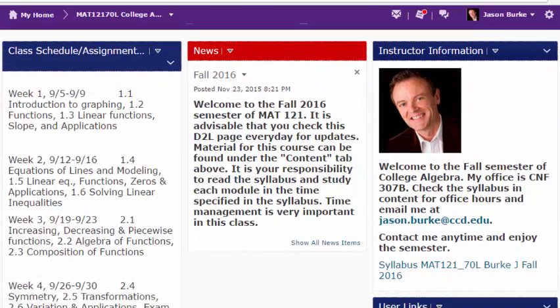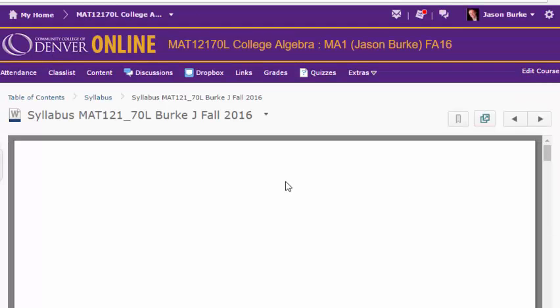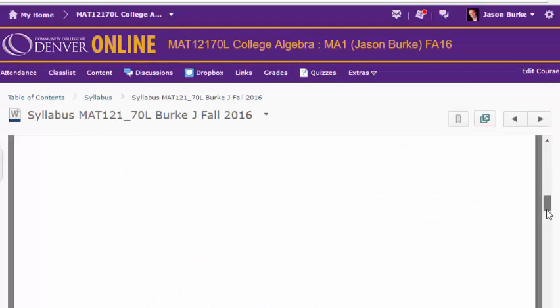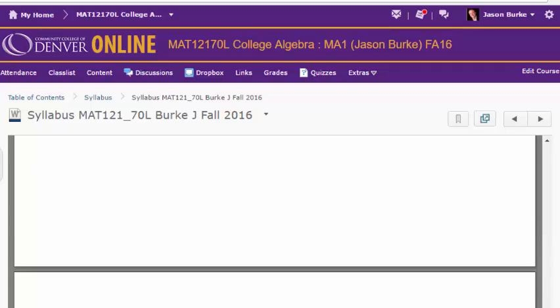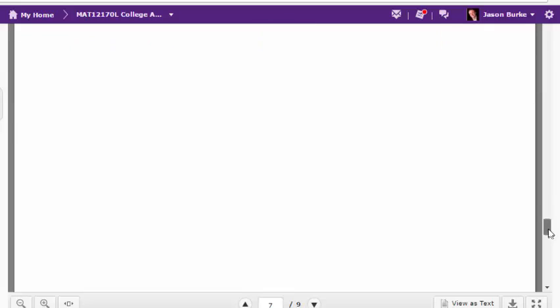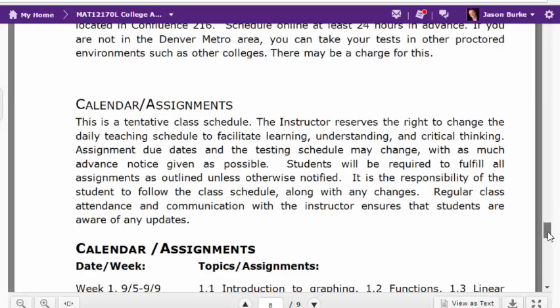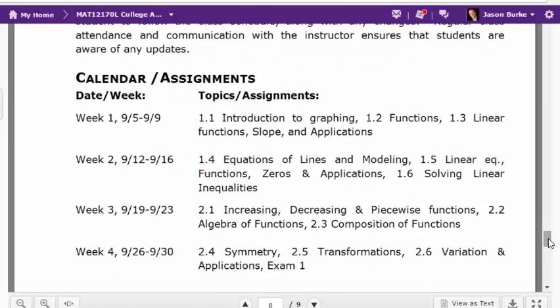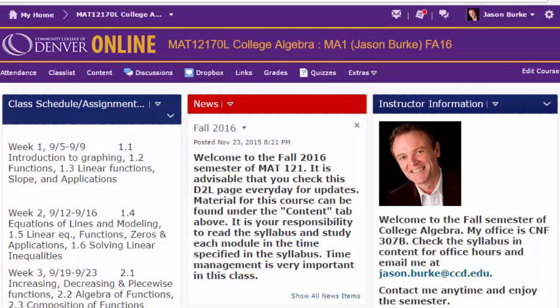Now, this kind of follows the syllabus over here on the left-hand side. If you need to look at the syllabus, please do. You're supposed to read through this and check everything. If I click on the syllabus link here, it should take me all the way down. If I scoot to the bottom here, and there it is again, the weekly assignments. Let's go back to the main page. But please go through the syllabus.